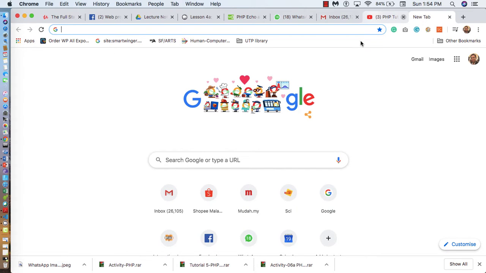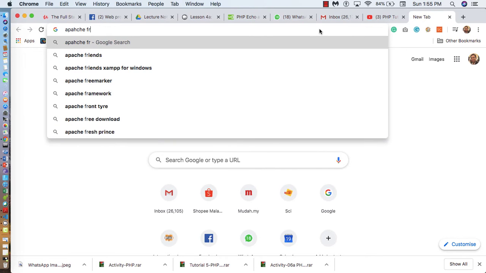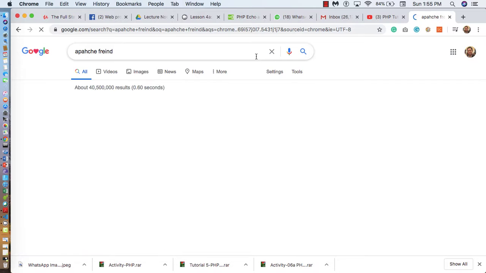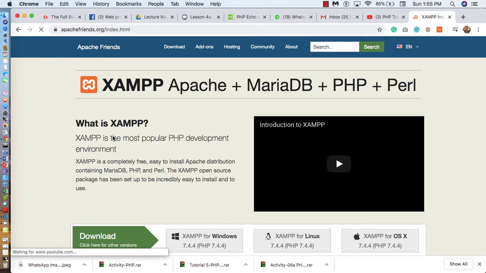Right, before you can start PHP, I would suggest you go to the tools that you need in order to make sure your PHP programming can be run. Go to the Apache Friends website. Actually, it refers to how to install XAMPP. Some of you may already know, but some of you may not have any idea what Apache Friends is.